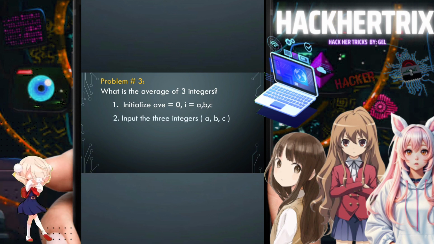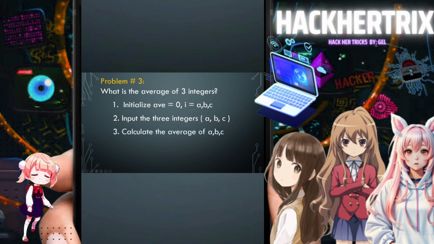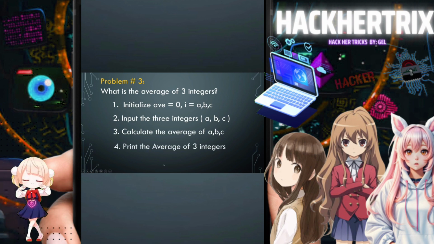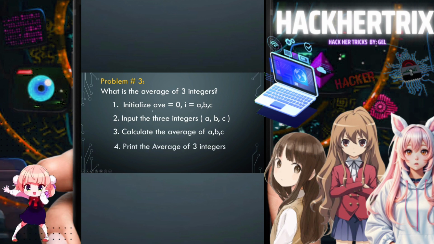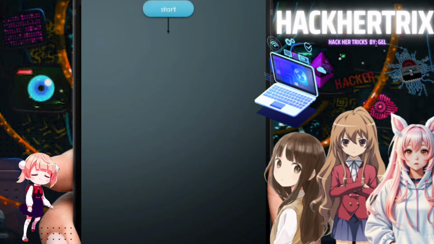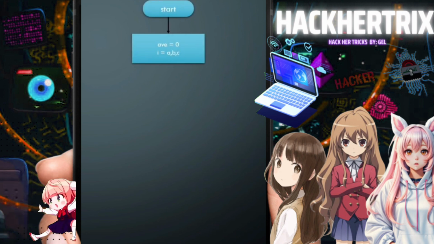Next, input the 3 integers. I-enter mo raw yung tatlong integers na gusto mo. So, A, B, and C. Calculate the average of A, B, and C. Then, print the average of the 3 integers. Okay. So, ito yung algorithm. So, punta tayo sa flowchart. Start. So, una, initialize the average.